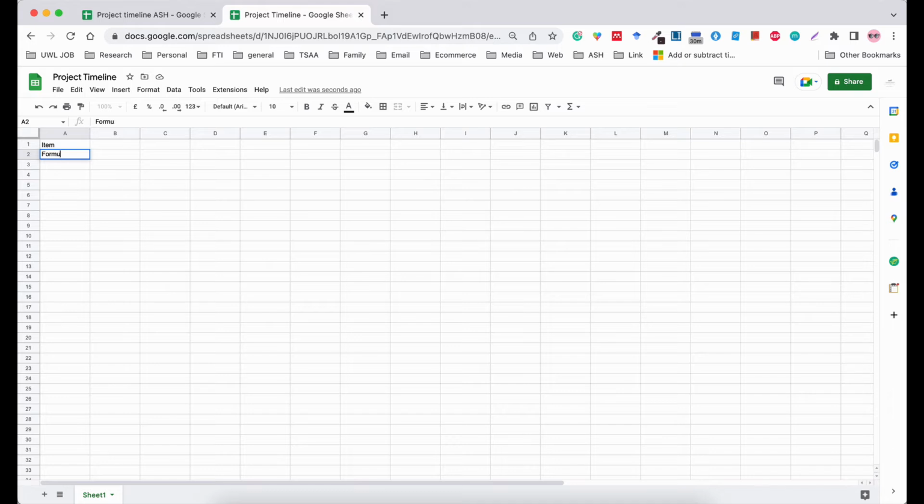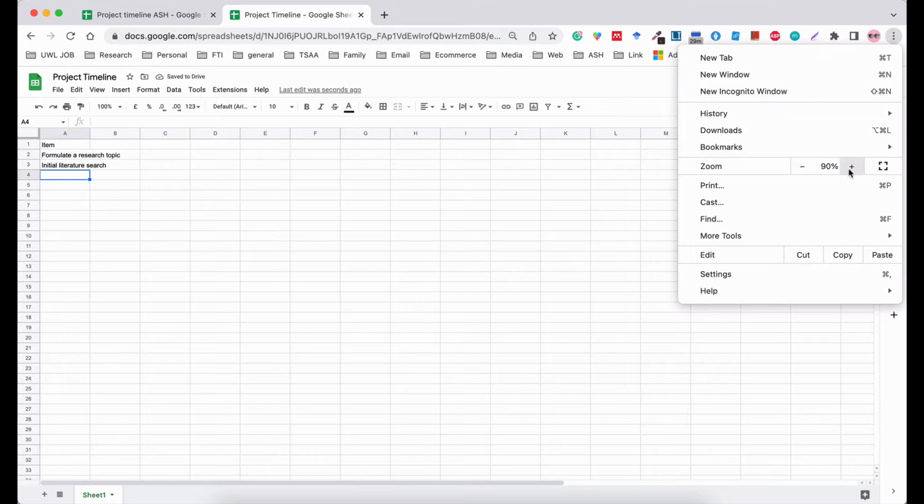I'm going to write, first thing I have to do is to formulate a research topic, and then I would conduct my initial literature search. This is to get an idea of the topic and the discussion around the topic. Then the next thing that I would do, let me increase this a little bit to 100.